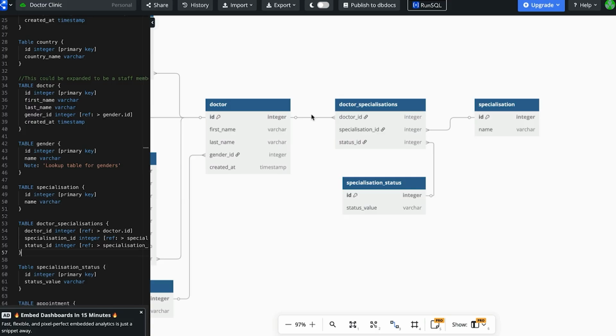You could even capture additional information in this joining table. It doesn't need to link to a third table. Let's say you want to capture the next review date for a doctor's specialization. You can add another column to this table called next review date or review date. This can be a simple date-time value. It doesn't need to link to a lookup table, but it just shows that you can enhance these records in many ways.